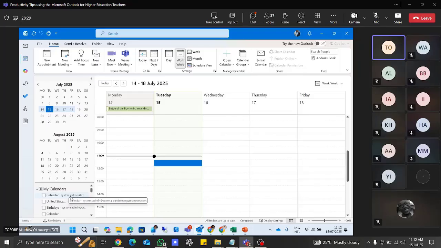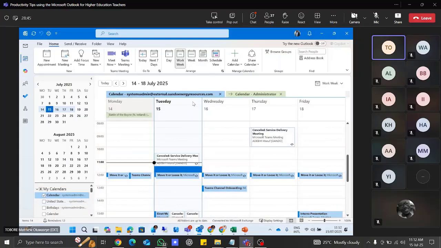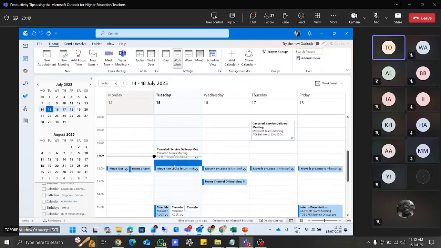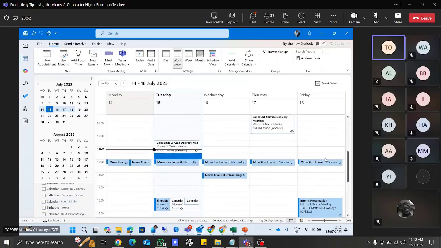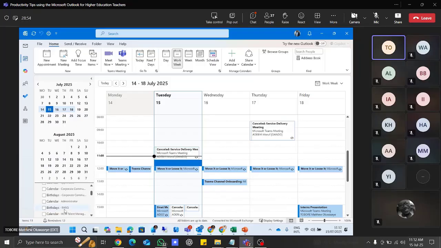And down here, my calendars, this is where whatever calendars you have access to. So if an individual has shared their calendar with you and you've added it, this is where you see that calendar. You can select if you want to work on it. You can see that I have administrator on, my own calendar is checked, and it comes up like this. I can close the administrator calendar, so I know that everything here is my own calendar, right? That's what I'm working with.